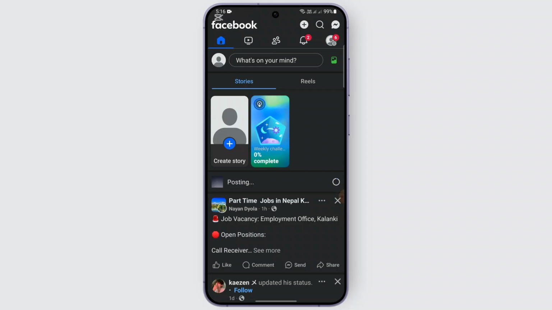And that is it. That is how you add music to your Facebook post, which is super easy and can make your post stand out.